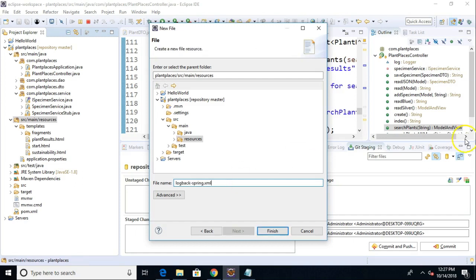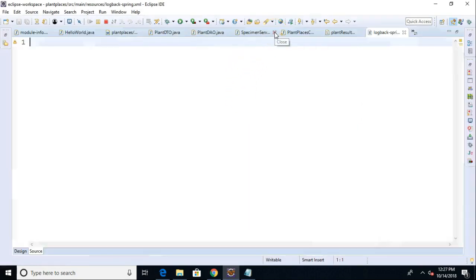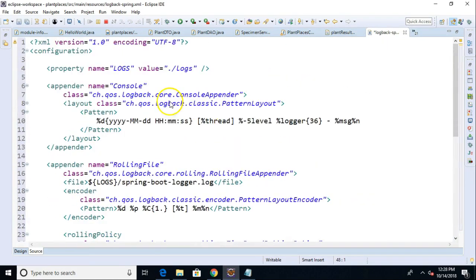Logback-spring.xml, like so, and then finish. Let's go ahead and paste in the template that I see, and then we can correlate that back to the presentation that we saw earlier, and try and make some heads or tails out of it. So first of all, we start with an XML line, and then the root element for this document is called configuration.